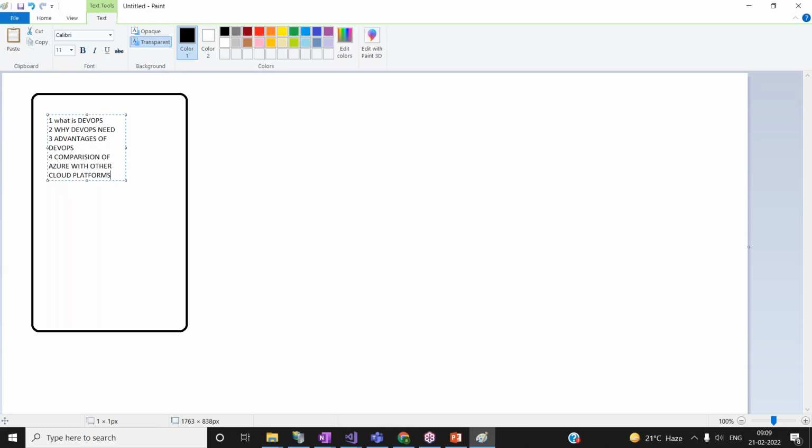industry. Then what are the advantages of using DevOps, and the comparison between Azure DevOps and other technologies like AWS and other cloud platforms like Google Cloud. So now, what is meant by DevOps? Basically, DevOps is a process where people work together and deliver working software. They will be providing the working software or product to the client at the end of the day. So that is the DevOps feature basically.